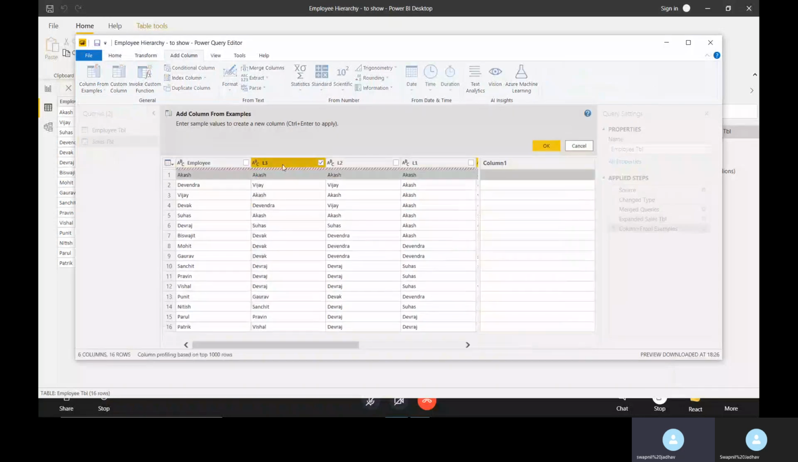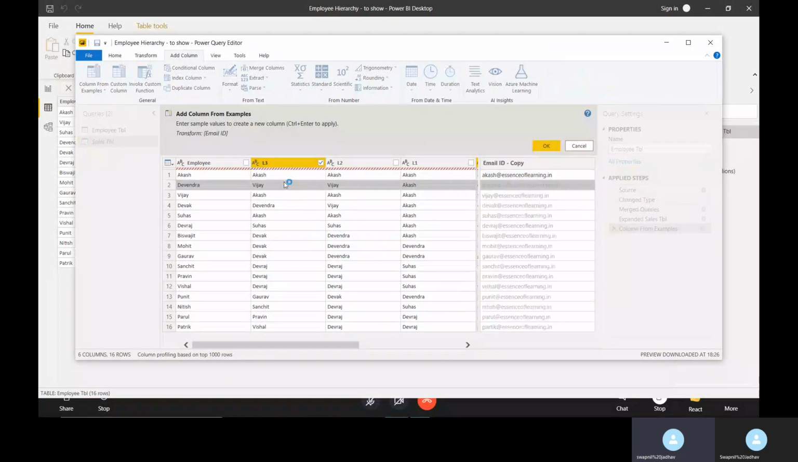Why did we select L3 and the email ID? Because when we start entering the details for this column, we'll get suggestions from the two columns. What we want is the email ID of the person. In L3 we have Akash first, so we have written the email ID of Akash. Similarly, the second person is Vijay, so we'll take the email ID of Vijay.